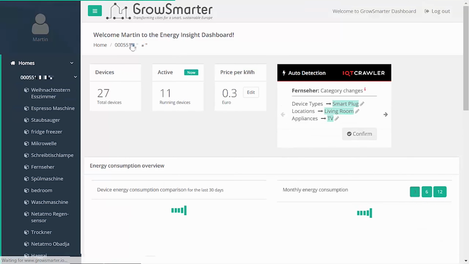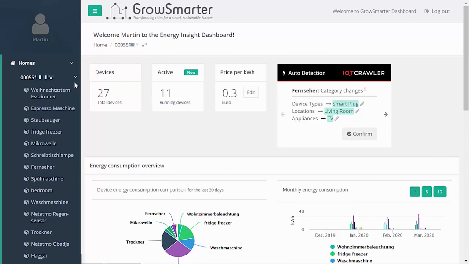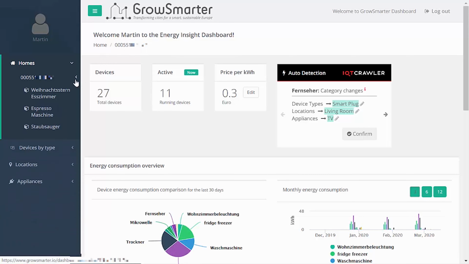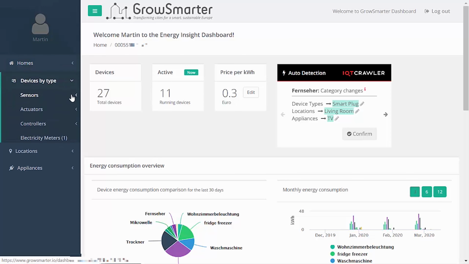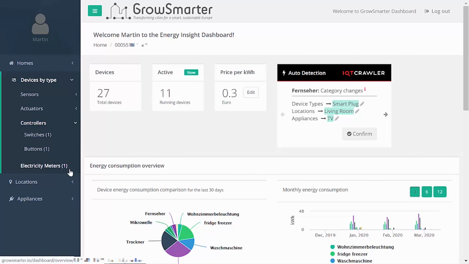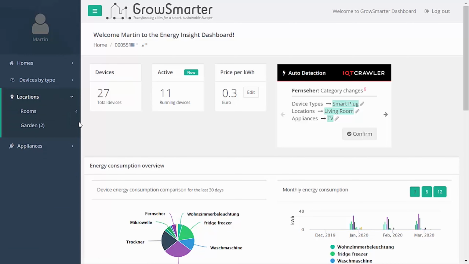Coming back to the home screen, we can see that devices are classified. This includes types, locations, and for smart plugs, the appliances. For instance, we distinguish between sensors, actuators, controllers, and electricity meters. We also have a hierarchy of locations and appliances.